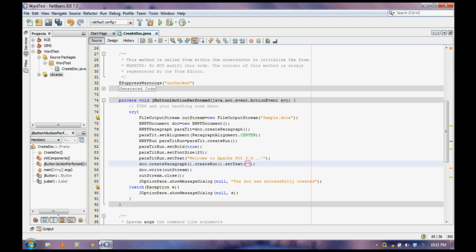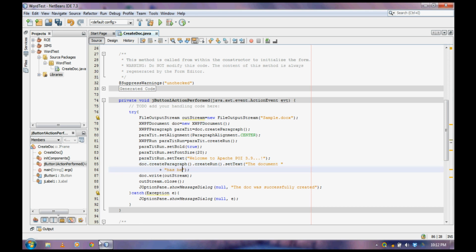When you refer to the previous line, I have just created a paragraph as para title, and I have set the alignment and so on, and then created a new run on that, and this is a single line. Now I place the following paragraph in this dot text: "The document has been created successfully using Java."